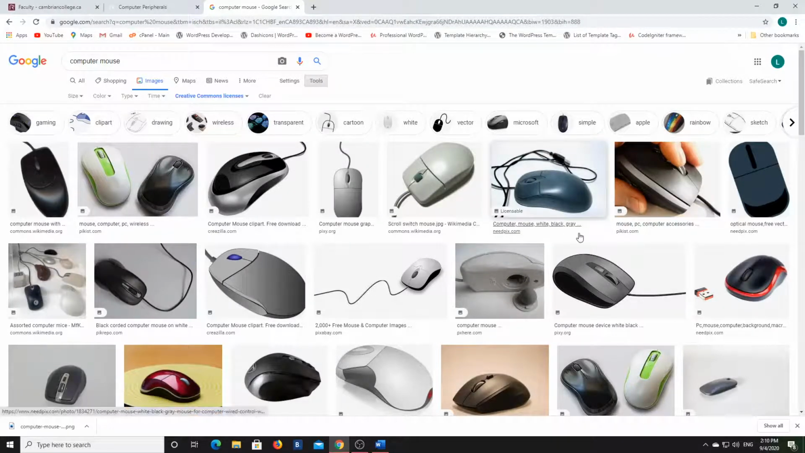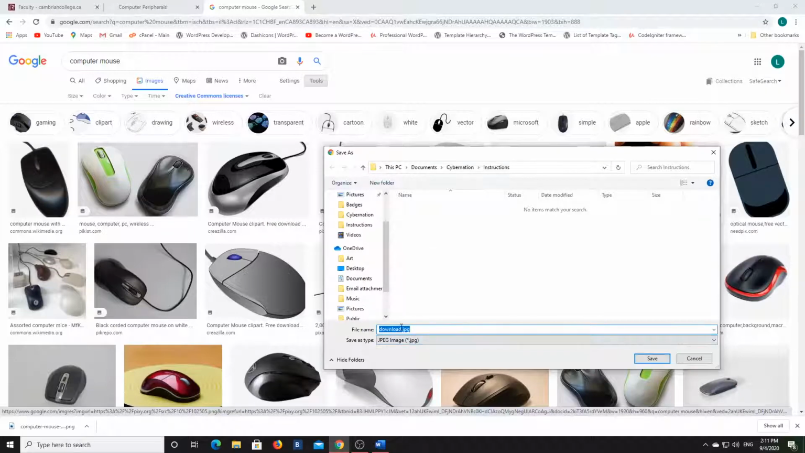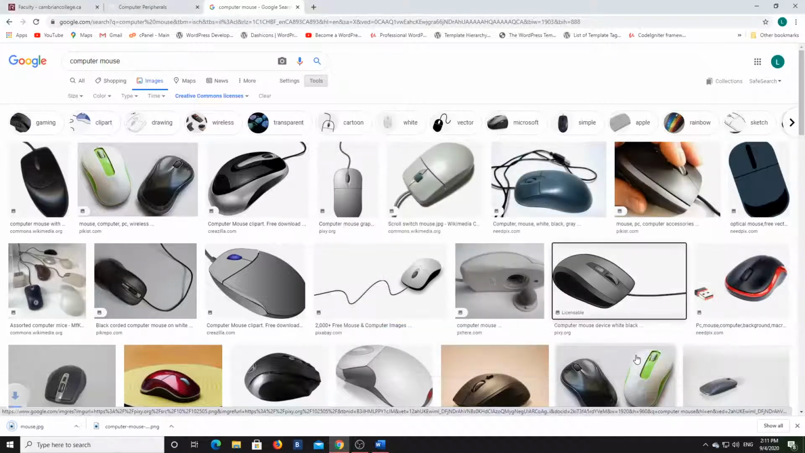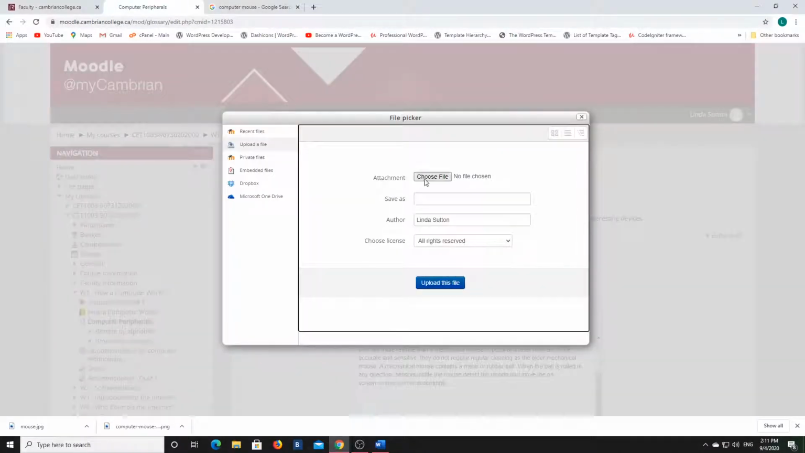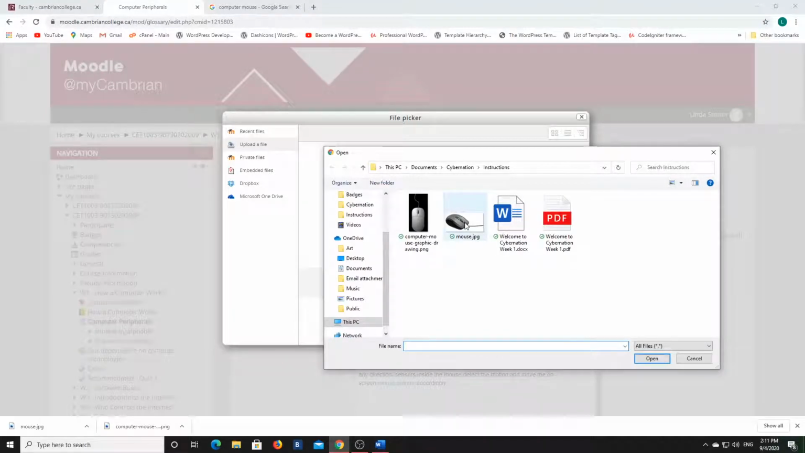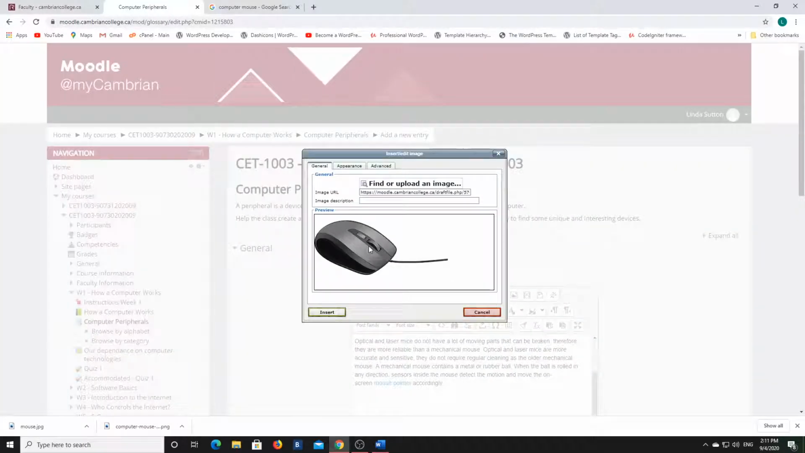So I'm just going to pick a picture of a mouse. I just don't want one that's super big. Like this one. I'm going to go save image as, put in my instructions and call it mouse. Okay, go back here, find your upload, choose my mouse picture, open, upload. Okay, it looks not too bad.